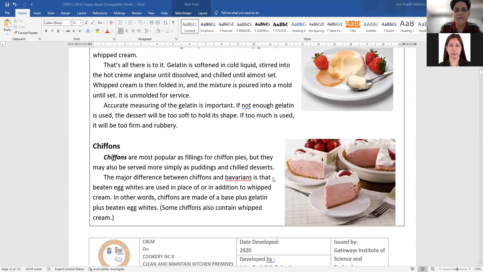Okay, and we have also another dessert, which is a chiffon. Chiffon is a kind of cake that is made out of creaming the butter or the fats. And we also have the meringue. Ibig sabihin, sineseparate natin yung egg yolk sa egg white. Tapos yung egg white, ginagawa natin meringue. Then we mix it into our butter mixture, and then we bake it.